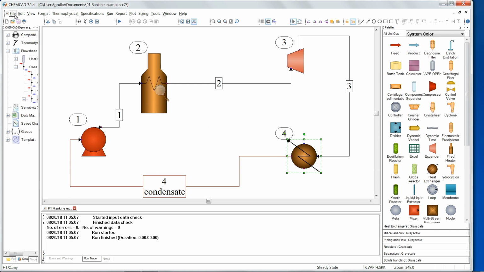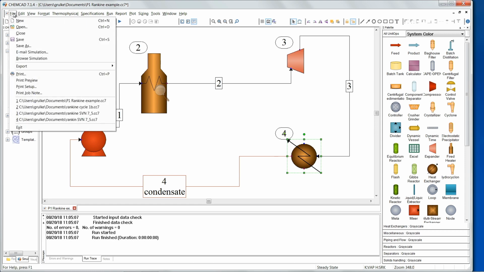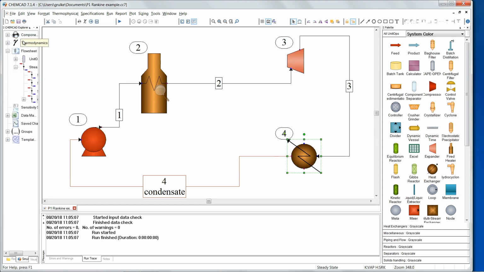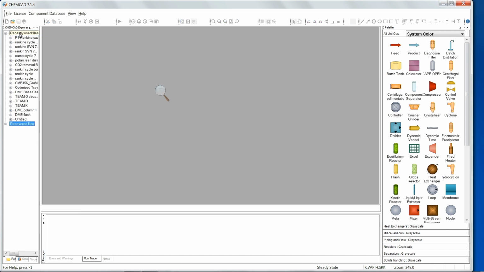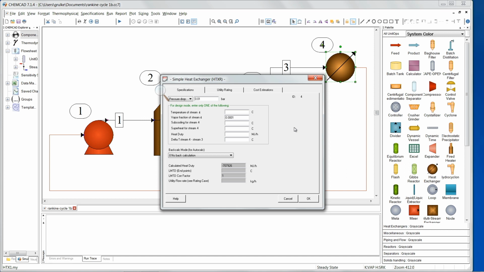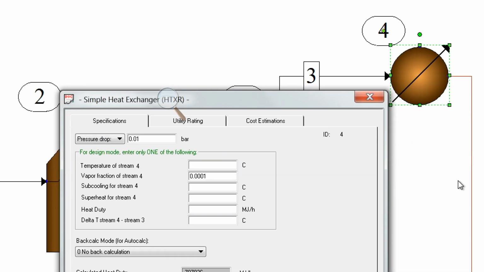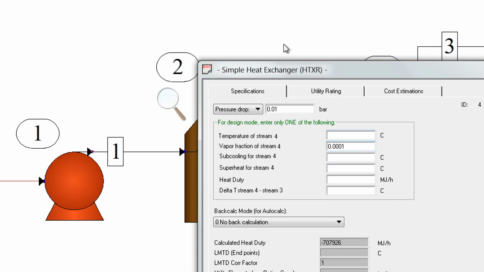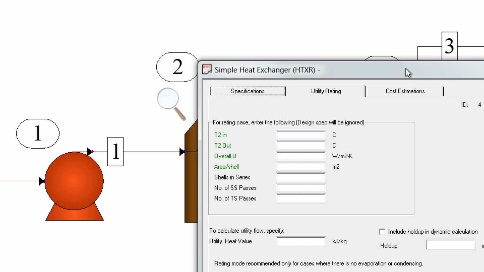Let's close this out. Let's save it. And then let's close the file. And let's open the Rankine cycle 1B. And let's check to see what this exchanger is. Okay, let's take a look at the utility rating here.